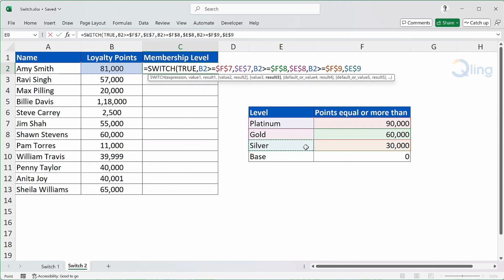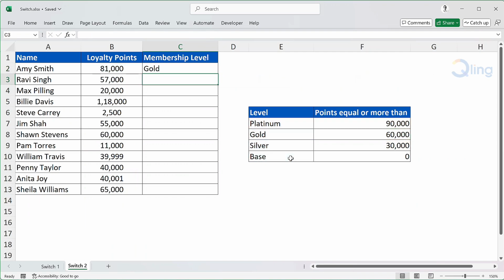Once we do that, we need not write the value 4 for the base level. We can use the option to provide a default value. Therefore, we will only provide the value E10. Fix the reference, close the bracket and enter. And we get the membership level as gold for the first person. We can copy the formula to get the membership level for all.